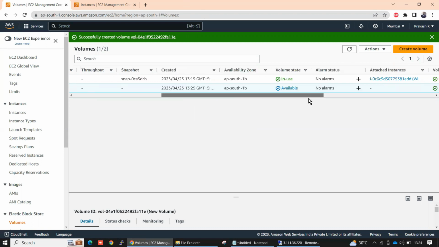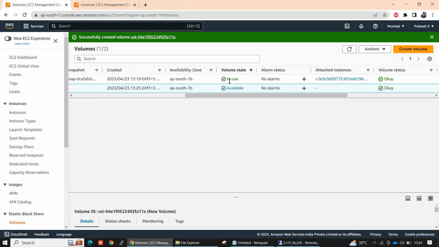Okay, and here if you see the volume state, the first volume is in use and the second volume, the state is available. What does it exactly mean? So in use means this particular volume is created and it is attached to some instance. And here, attached instances means it lists the instance which it is attached to.